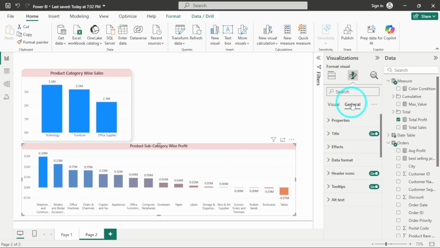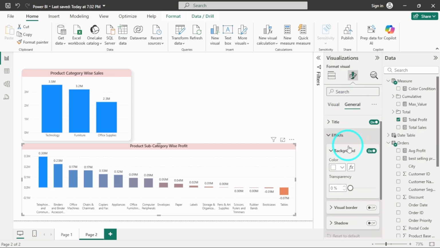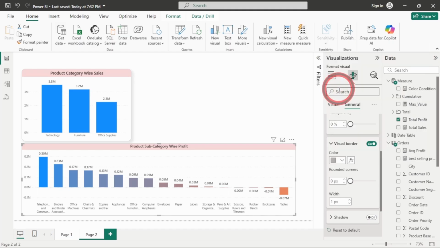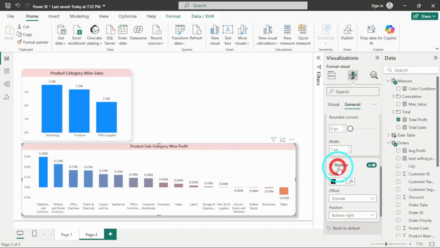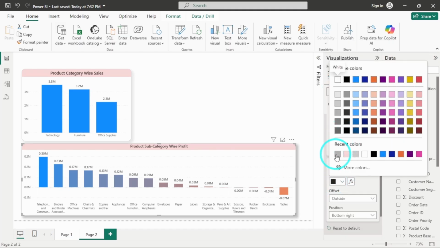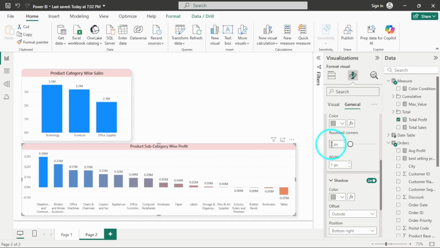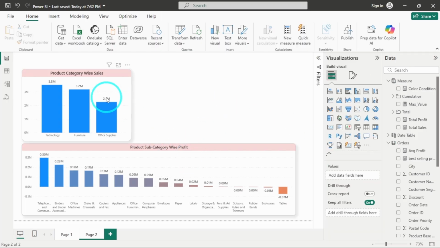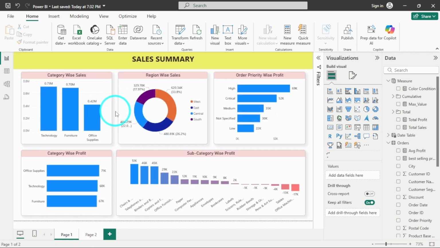Now what we will do is some other formatting changes. We'll go to effects, we will add a visual border with some light color and then we will add a shadow, again with some light color, and we also want rounded corners of 12. So in this way, we have added both these visuals. By using the same method, you can add other visuals as well to your report page. So in this way, we have learned how we can add simple visuals in Power BI Desktop.